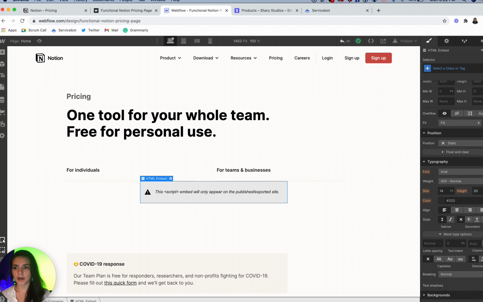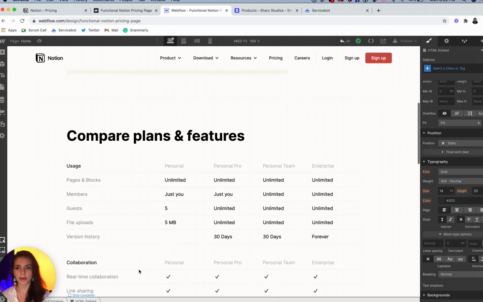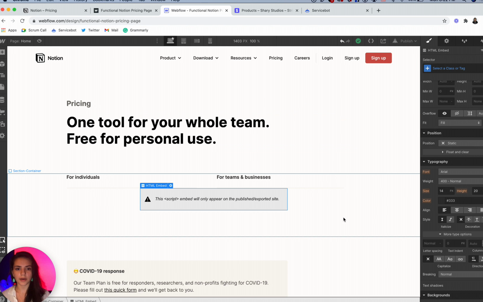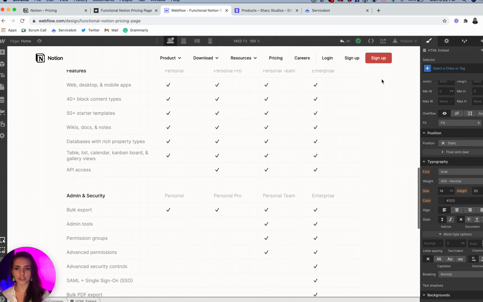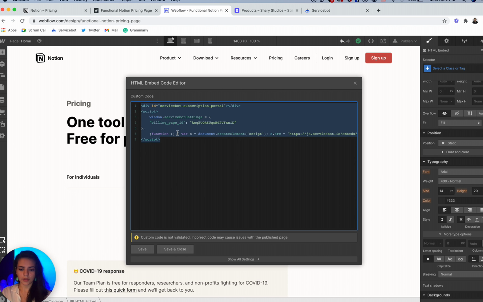And here, I have already set up this entire page. I made the comparison table, I set up the header, as well as the navigation and footer. All we really have to do is go in here and paste and save and close.